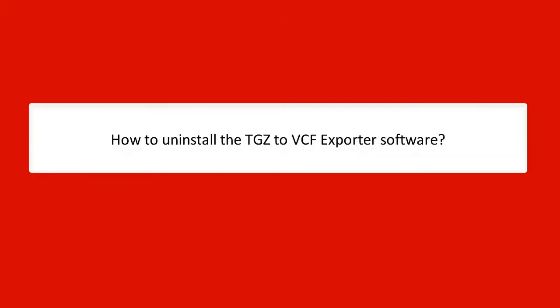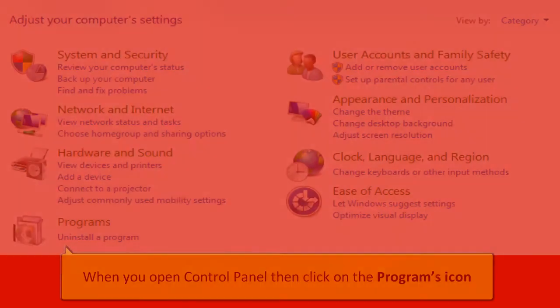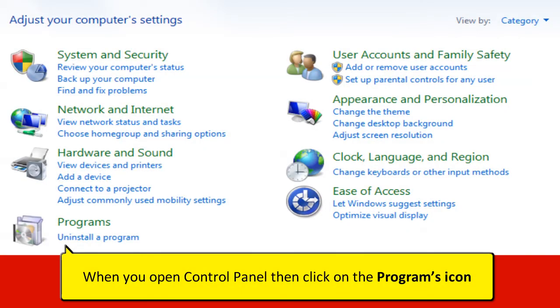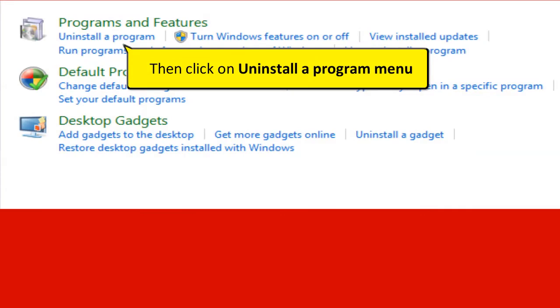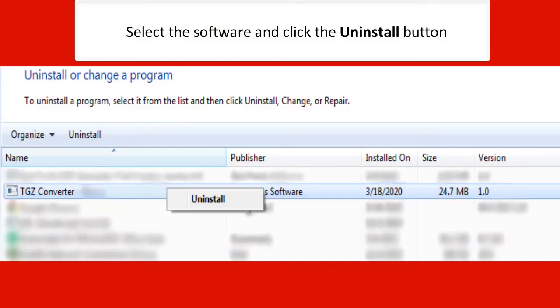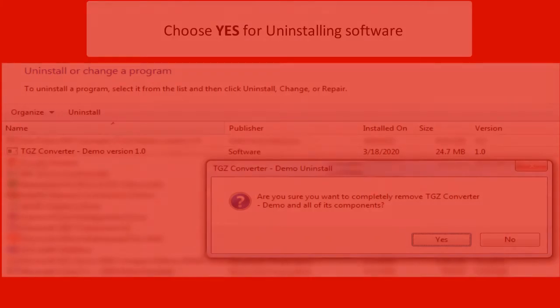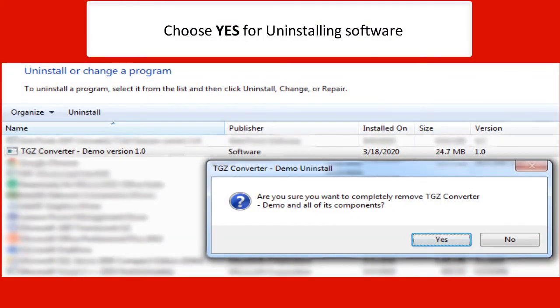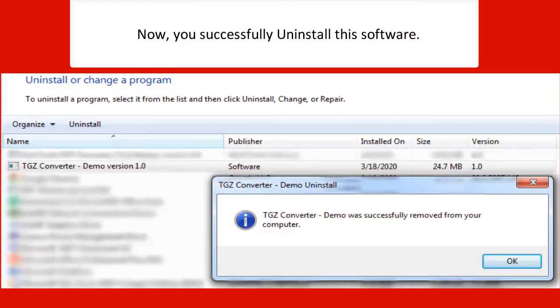How to uninstall the TGZ to VCF Exporter software. When you open Control Panel, then click on the Programs icon. Then click on Uninstall a Program menu. Select the software and click the Uninstall button. Choose Yes for uninstalling software. Now, you successfully uninstall this software.